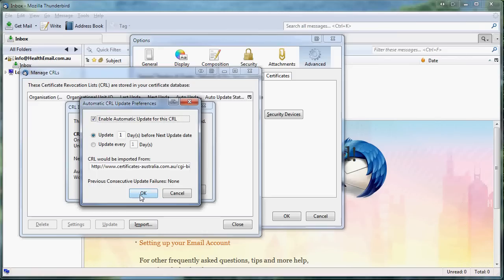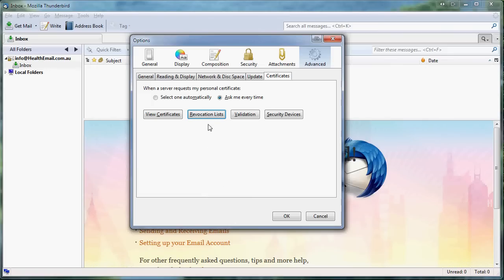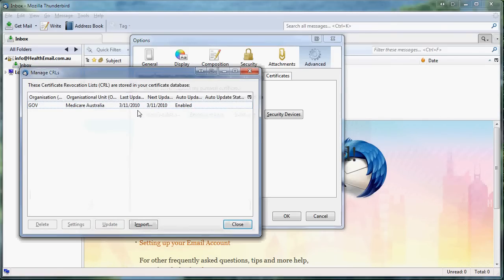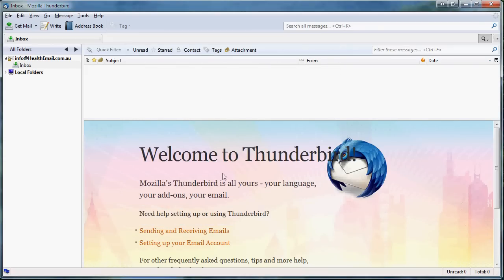Although this appears to have not worked, it's just a Thunderbird bug. When we've reopened that list, we'll find it succeeded. We did get the CRL loaded. So now we trust the Medicare Australia root certificates, and we no longer trust the revoked or cancelled certificates.